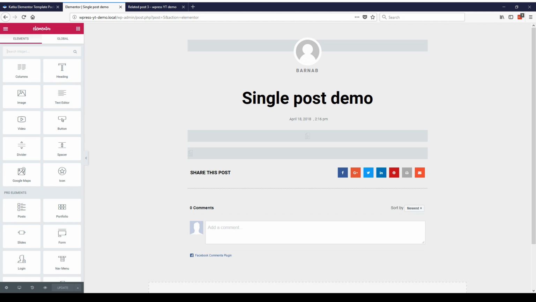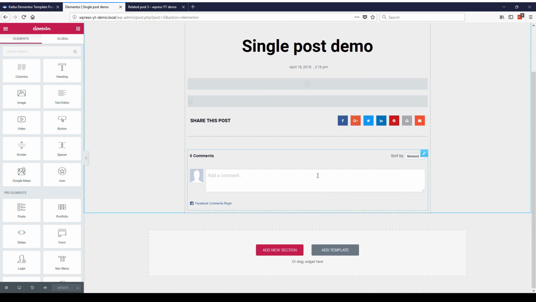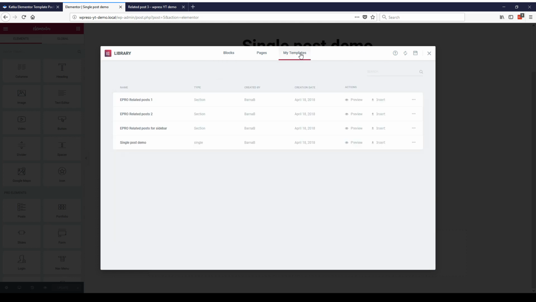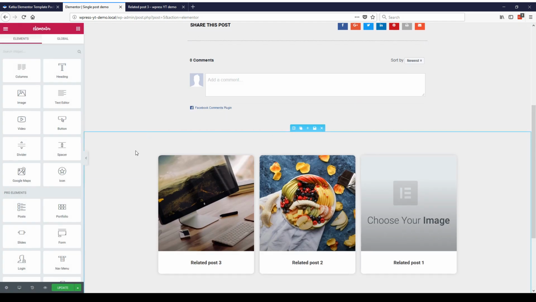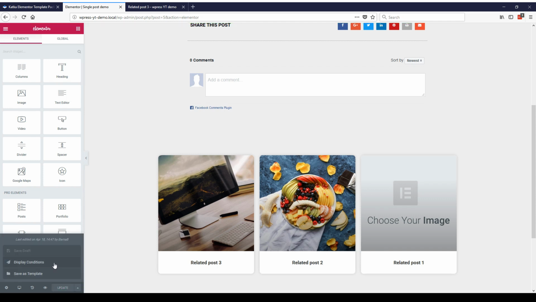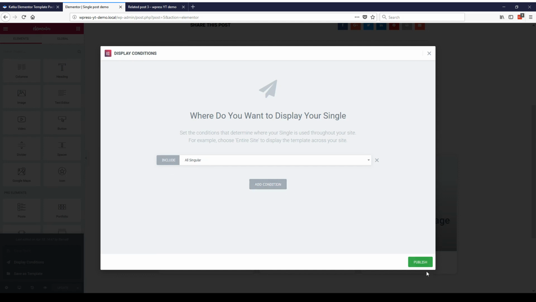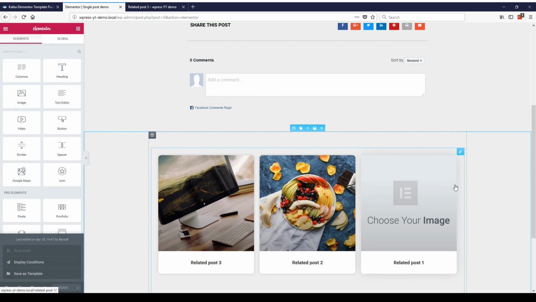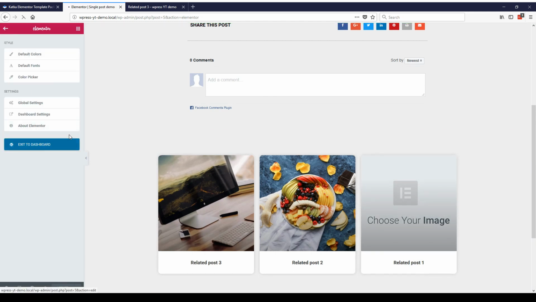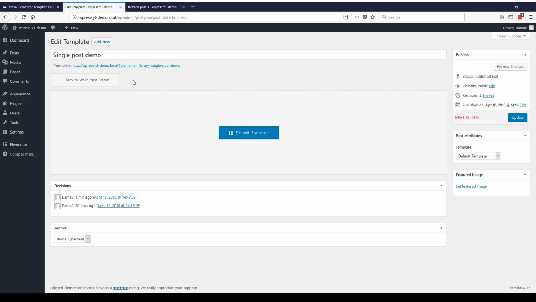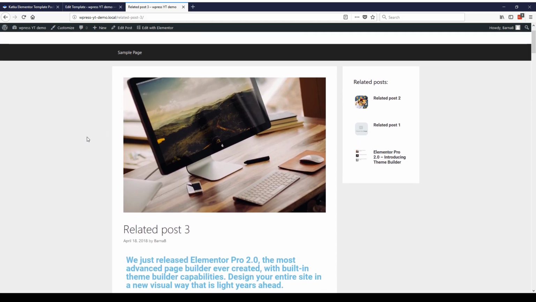At the end of the template, simply add a new section from Templates. Find the related post template and insert it. From here, you can style it as usual. Make sure to save it when finished and exit from the editor. Now that we have a single post template and the display conditions are set to all singular, let's refresh our previous single post.